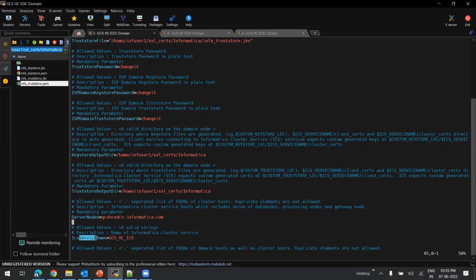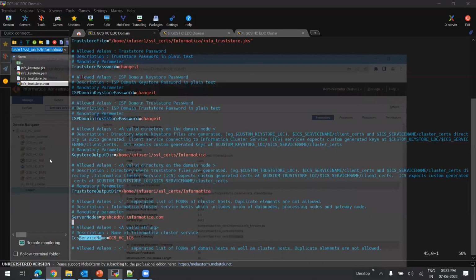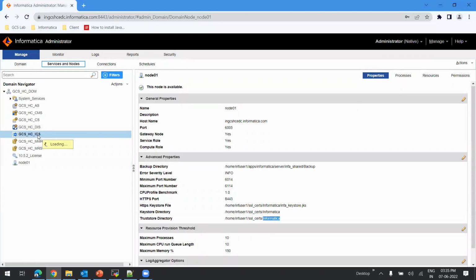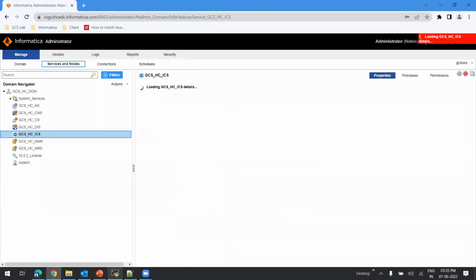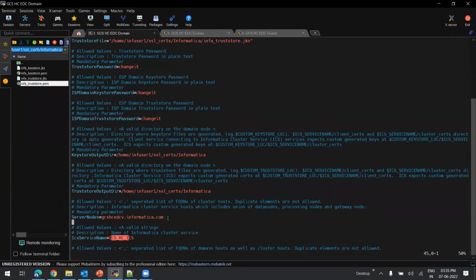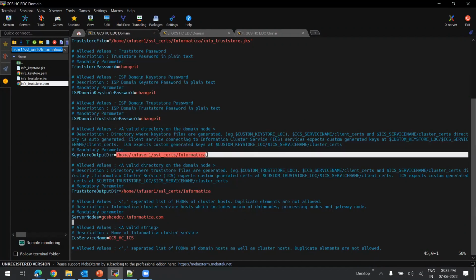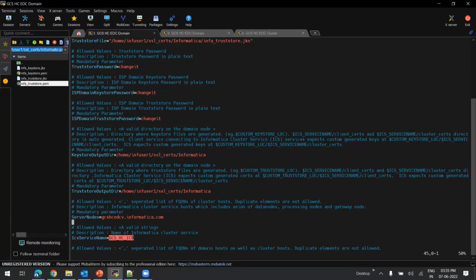And then here we need to give the name of the ICS service which you have created in the admin console. In the admin console, this is my ICS service, and this name I will be giving here. What it will do is create a folder in the location which we have specified here. Under this location, we will see the GCS_HC_ICS1 folder, and inside that folder, all the ICS related certificates will be created.